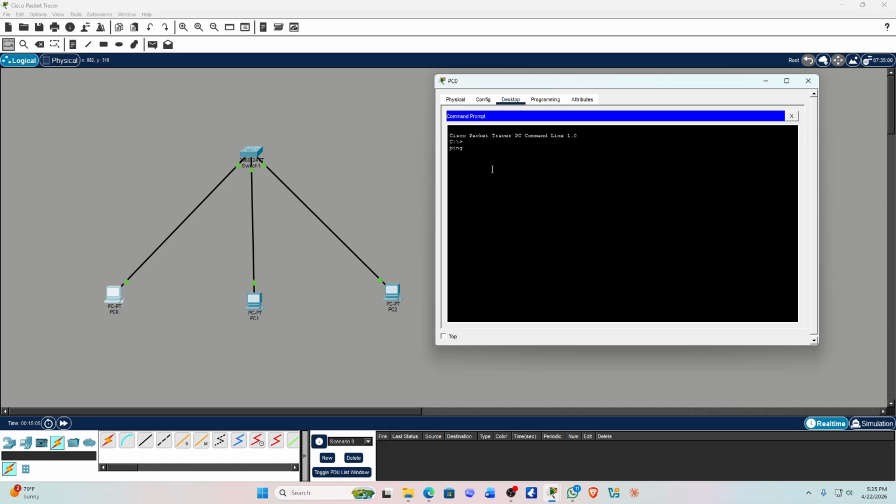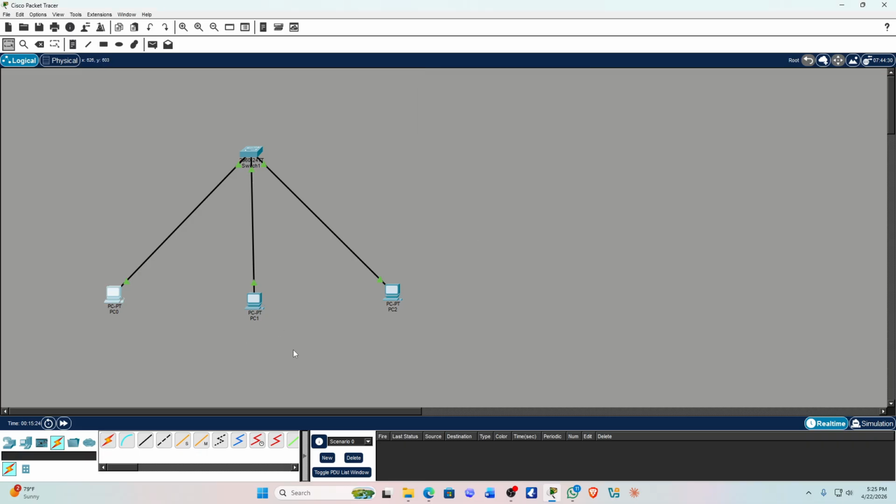So we type ping and then 192.168.1.3 and then hit enter. And as you can see, we are getting replies. These are the replies coming from PC1. So PC0 can indeed communicate with PC1. Now let's do the same thing for PC1. Let's see if it can communicate with PC2.